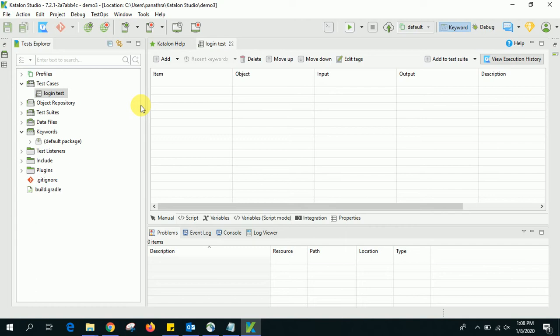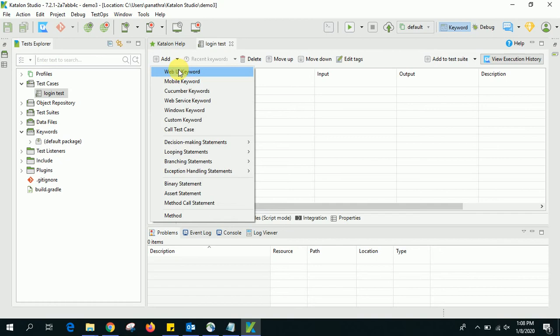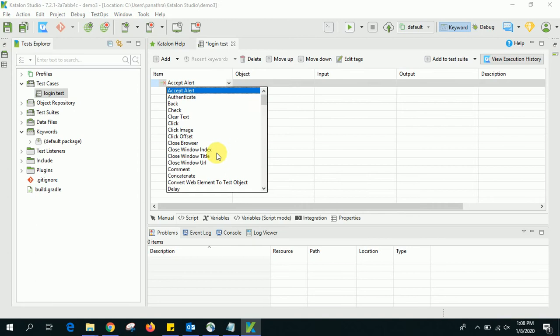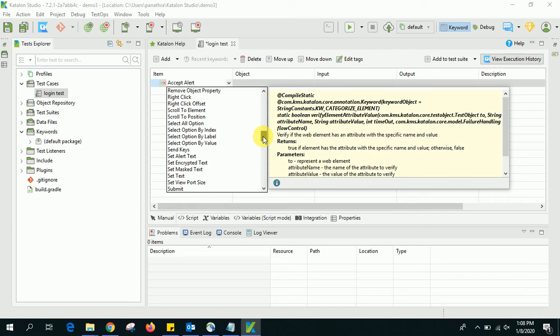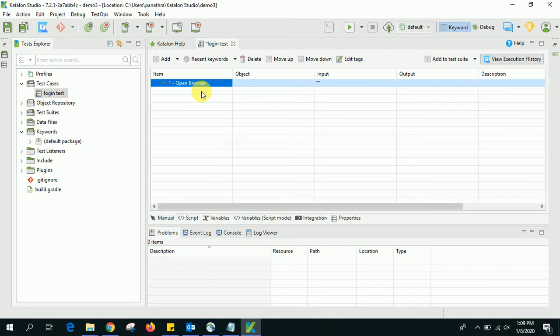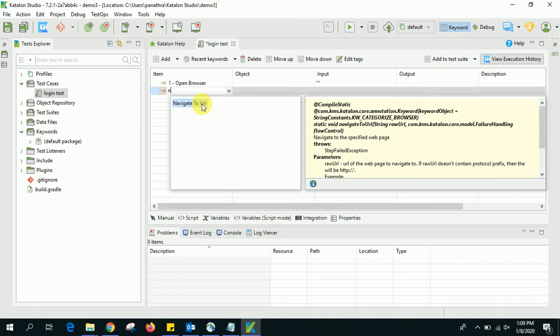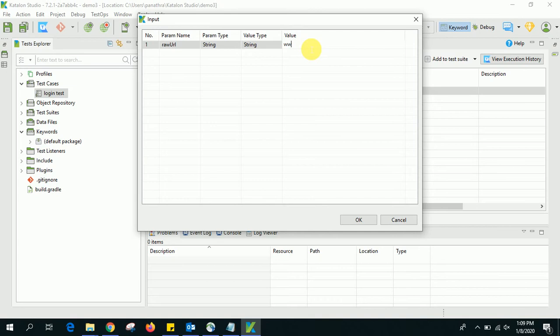Click on, if you want to write your own keyword, we go here. Based on the web or mobile or web services or windows, you select that option. Now select web key, right? Then here select open browser. Okay, then say navigate to URL. Which URL you want? www.google.com. Okay, click on OK.